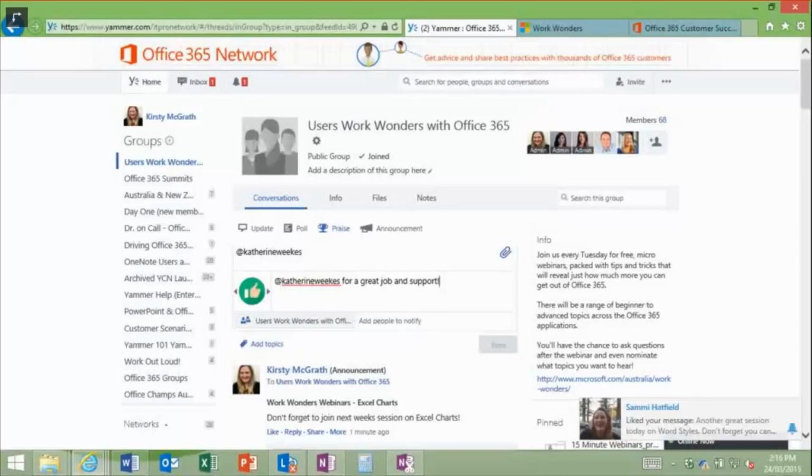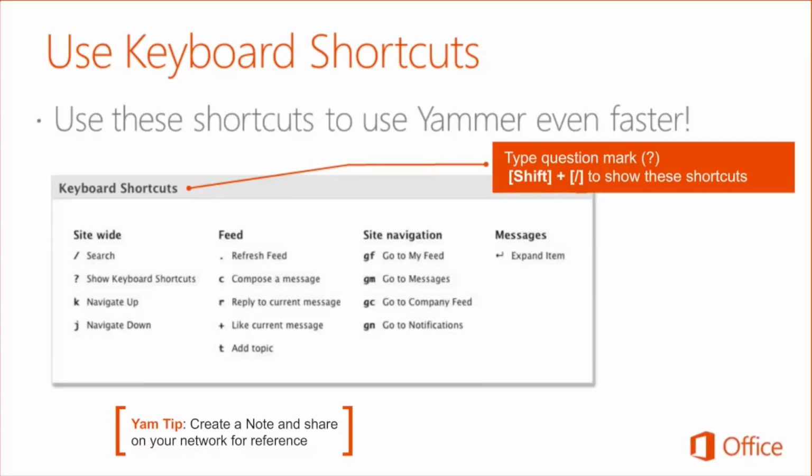The last thing I just want to show you is some really great keyboard shortcuts. So if you're within Yammer, if you go and put in your question mark, which you're really going to have to hold your shift key down because more often than not our question mark is sitting above our slash. So do your shift key question mark. It will bring up your keyboard shortcuts and make it even quicker for you to be able to work within your Yammer groove.